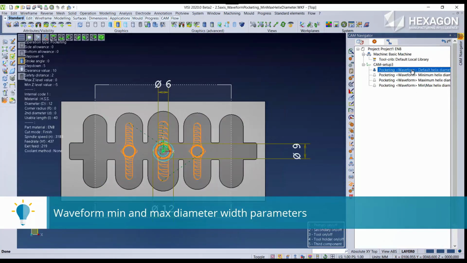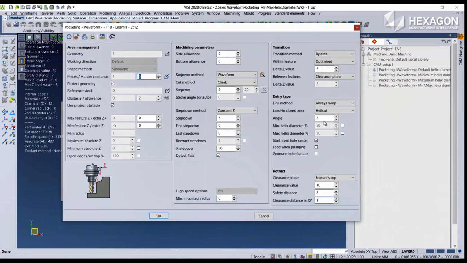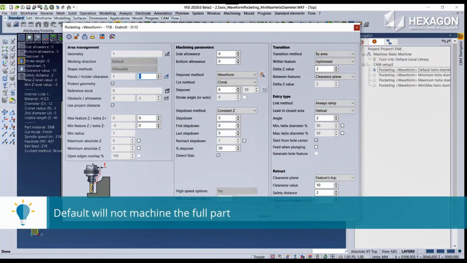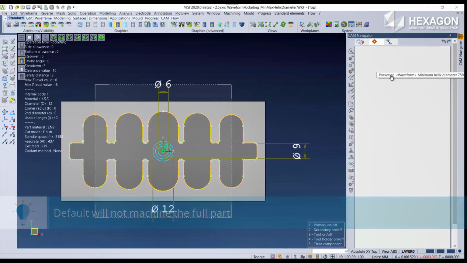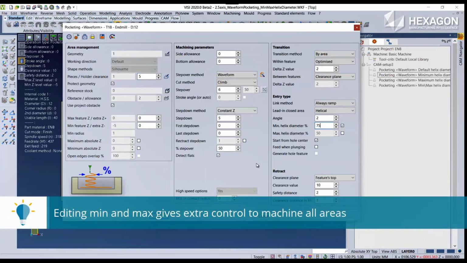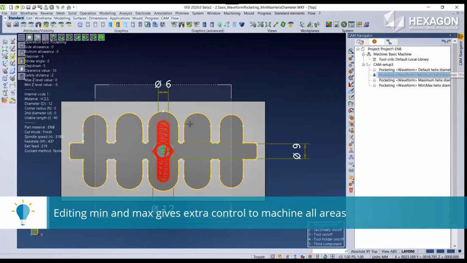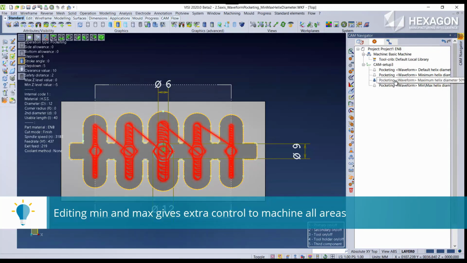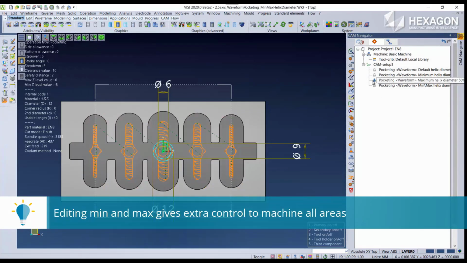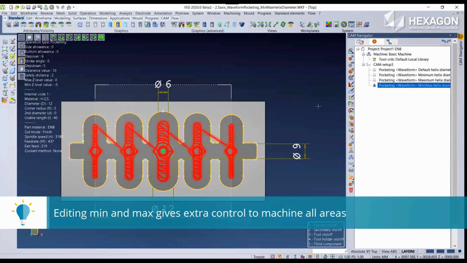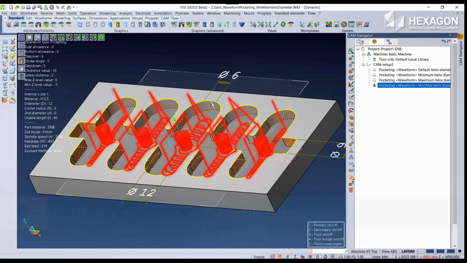Waveform, min and max diameter with parameters. So having that expanded functionality there, or expanded way to alter that, really allows us to help control that and maybe get into some areas that we want to. With those parameters set, we can have much more control and go into these smaller areas.